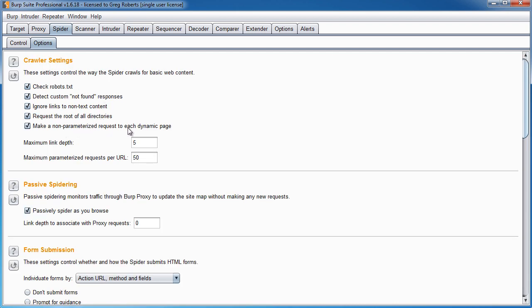Make a non-parameterized request to each dynamic page. Now, here's the thing. A lot of pages take extra information in order to work. For example, if you're going to a social network profile page, it needs a user ID.